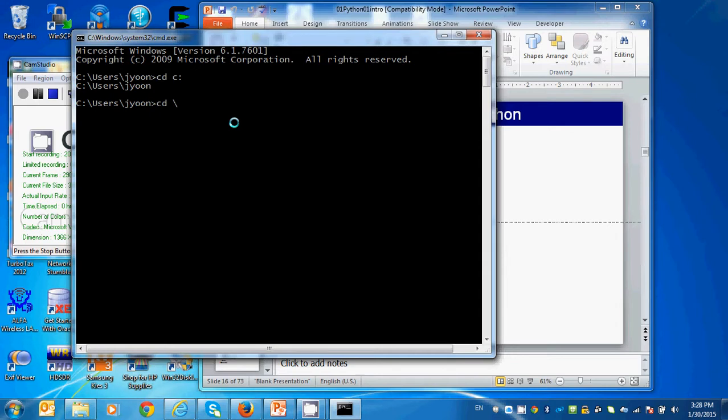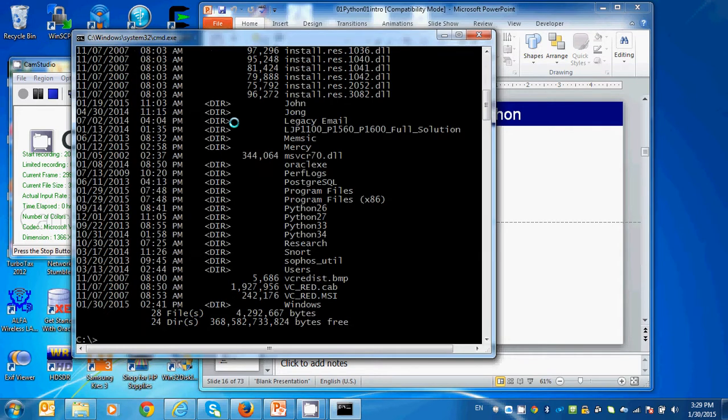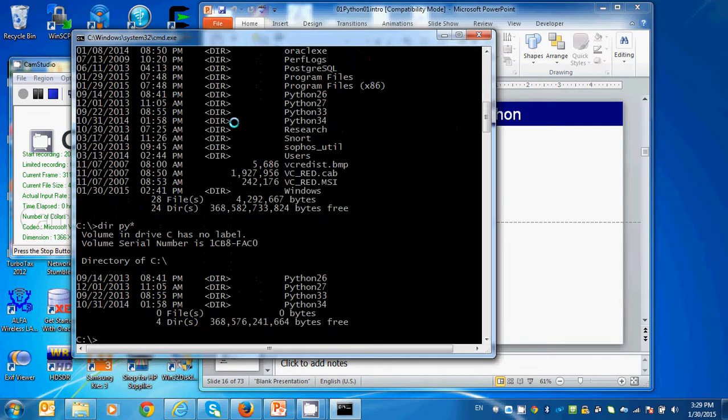I think only this, yeah. And dir, then I have several Pythons. I have Python 2.6, Python 2.7, 3.3, 3.4. I have four versions of Python, at least 2.7 and 3.4.